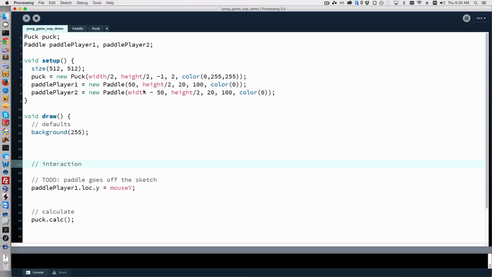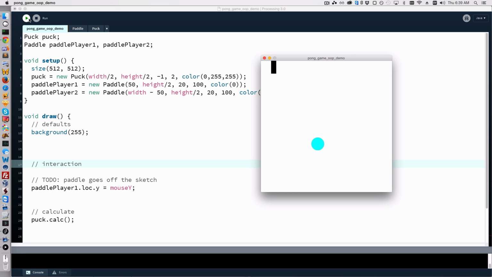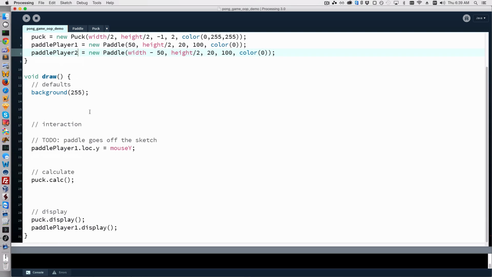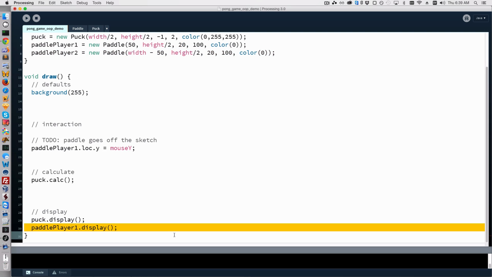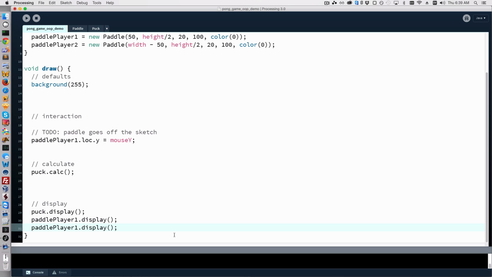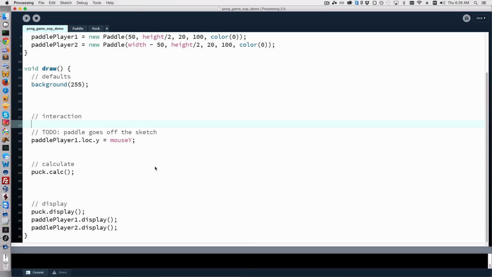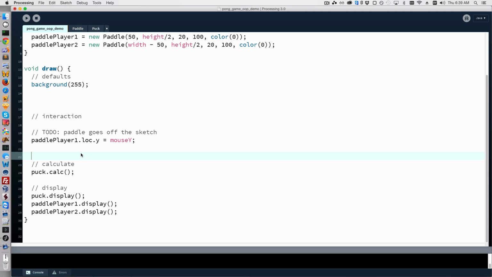Now, player 2 should be at width minus 50, and the color should be 0. Perhaps we're off the sketch. Nope. We instantiated it, so what's missing here? We're not displaying it. Okay, so we've got one here, and now this one we're going to run with the keyboard, right? Now, the way you handle interaction with the keys is a little bit different.